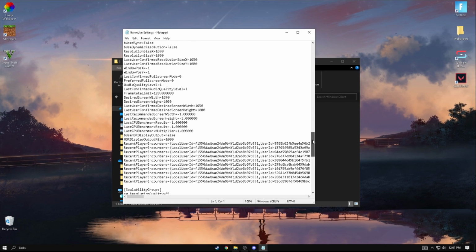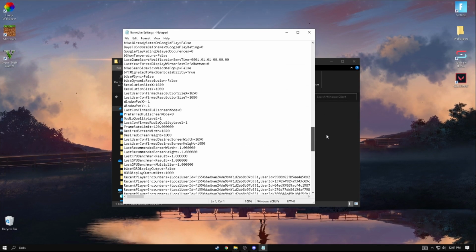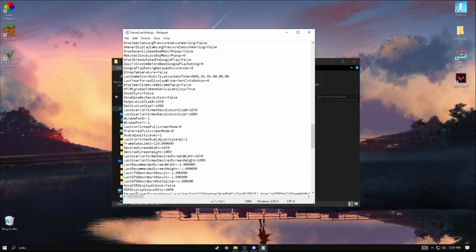But basically, to change your resolution, scroll down almost all the way down and you'll see it right here. The first one you'll see is resolution size X, and then resolution size Y. Set the resolution size X to 1650. If you want to use my res, set it to 1650 and set the bottom one to 1080. But if you want to use a different res, then just type it in there.